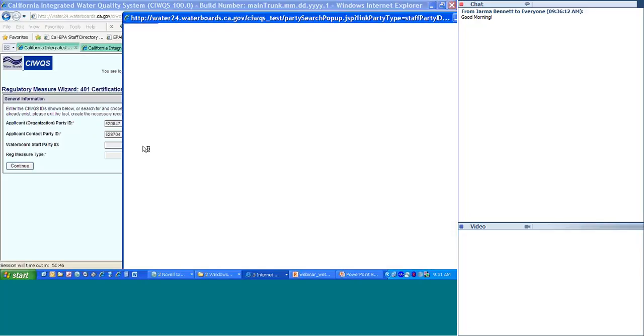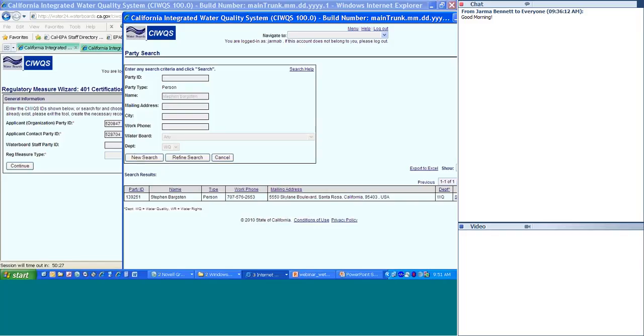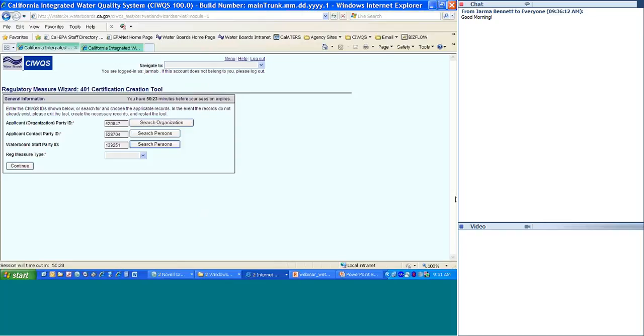Now I'm going to do a search for the regional board staff person that's working on this project, and that's Stephen. Hopefully all the staff people are already in here, so it'll be a quick search. And I see that he is, and I can just barely get the select there. And now I have my 3 different party IDs for my 3 different parties.